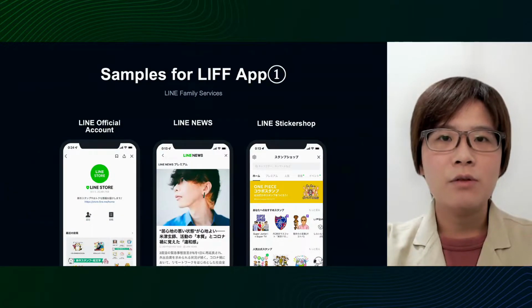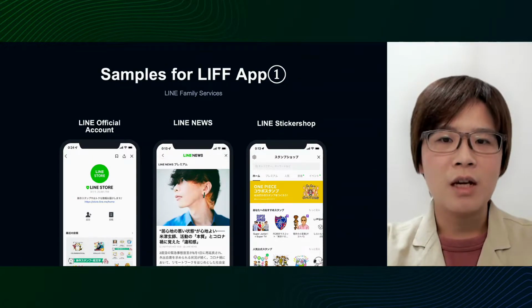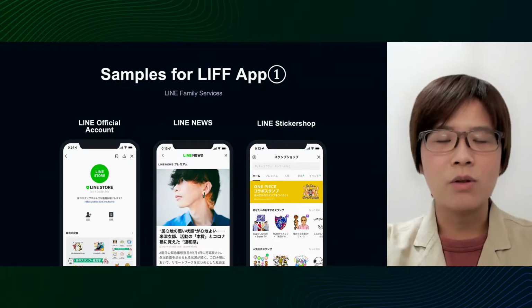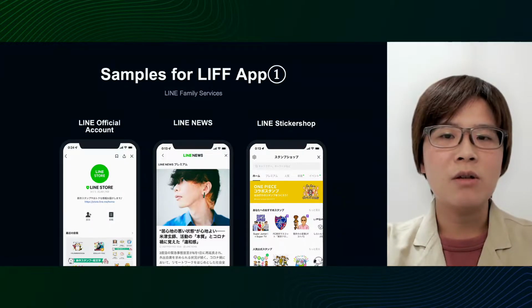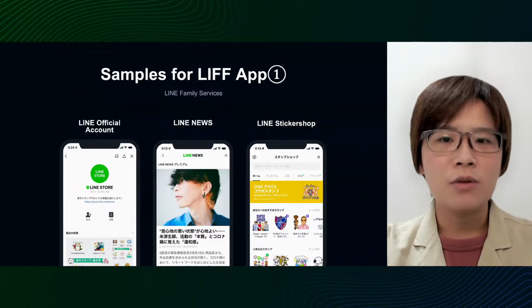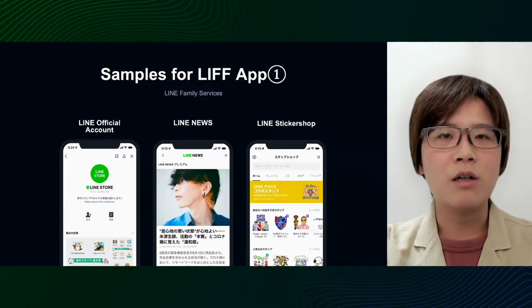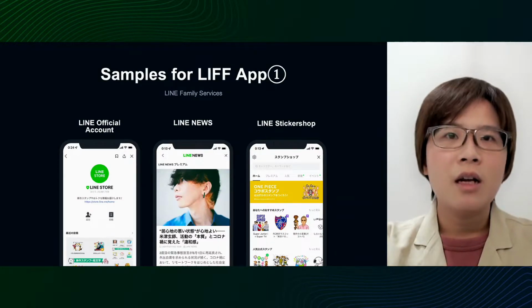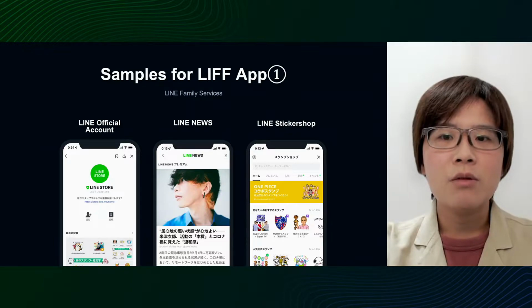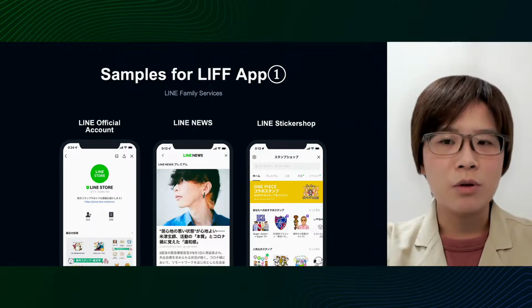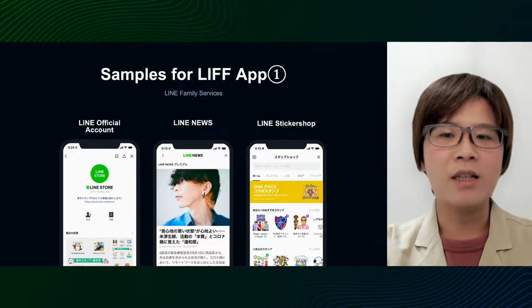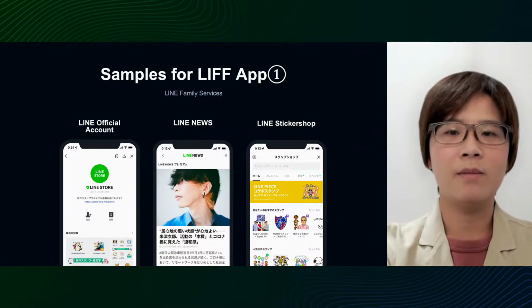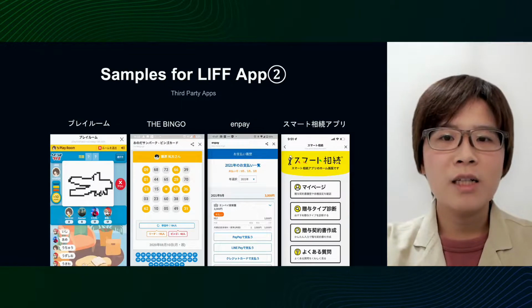Next, let me introduce LIFF examples. There are two types, Line Family Service and third-party development, depending on the service providers. You are familiar with them: Line Official Accounts, Line News, and Line Sticker Shop all use LIFF. In the case of Line Family Service, other than the close button at the top right, various UI components such as your favorite setup button are implemented at the header.